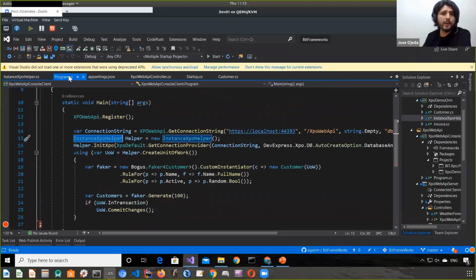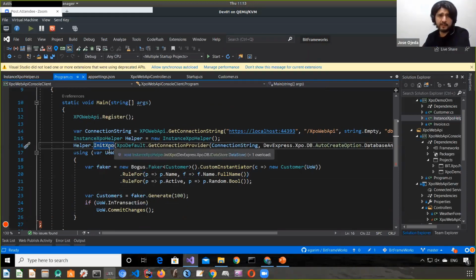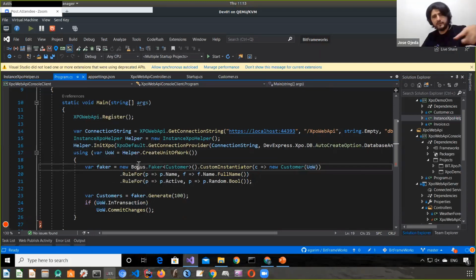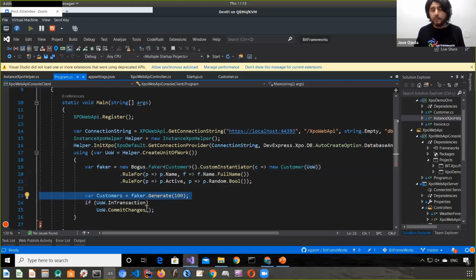So let's go back to the program. Here I initialize the data layer, and then I create a new unit of work. In the unit of work, I will use Bogus. Javier did a video about this, which is really nice and neat, to fake data, to create records with valid data. You can tell Bogus to create a full name, a Boolean property, a phone number. So I'm going to create, I don't know, 100 customers, and then I will commit the transaction.